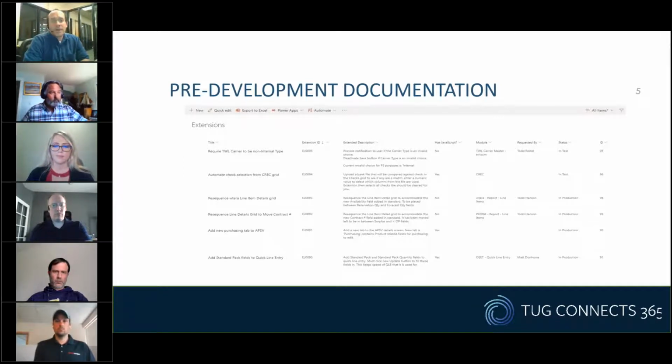In our environment, we went pretty straightforward and decided to use SharePoint as our repository for establishing that documentation. Here's a screenshot of our SharePoint list, where we just have some titles, some extended descriptions, and a few other pieces of information that we capture so that we can keep track of all of our extensions.